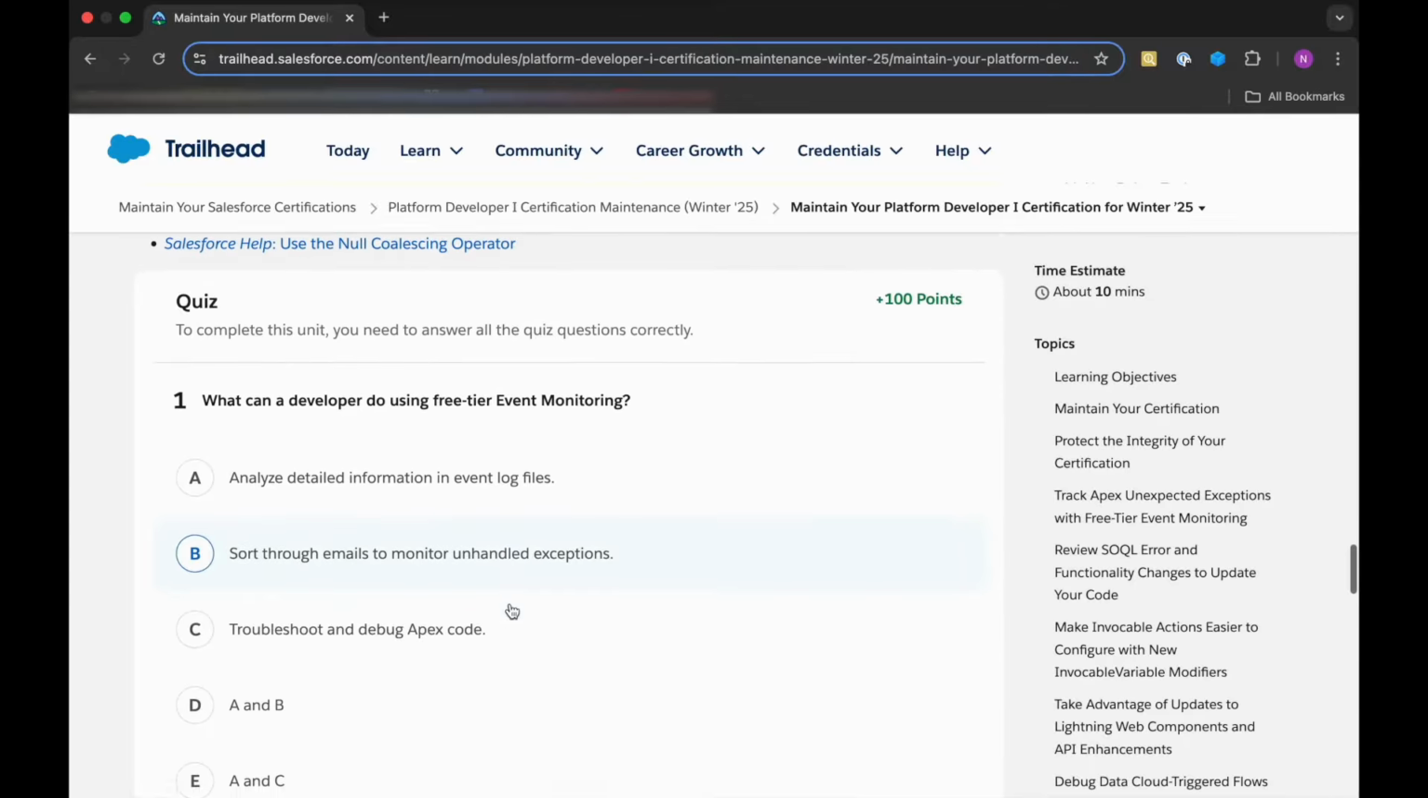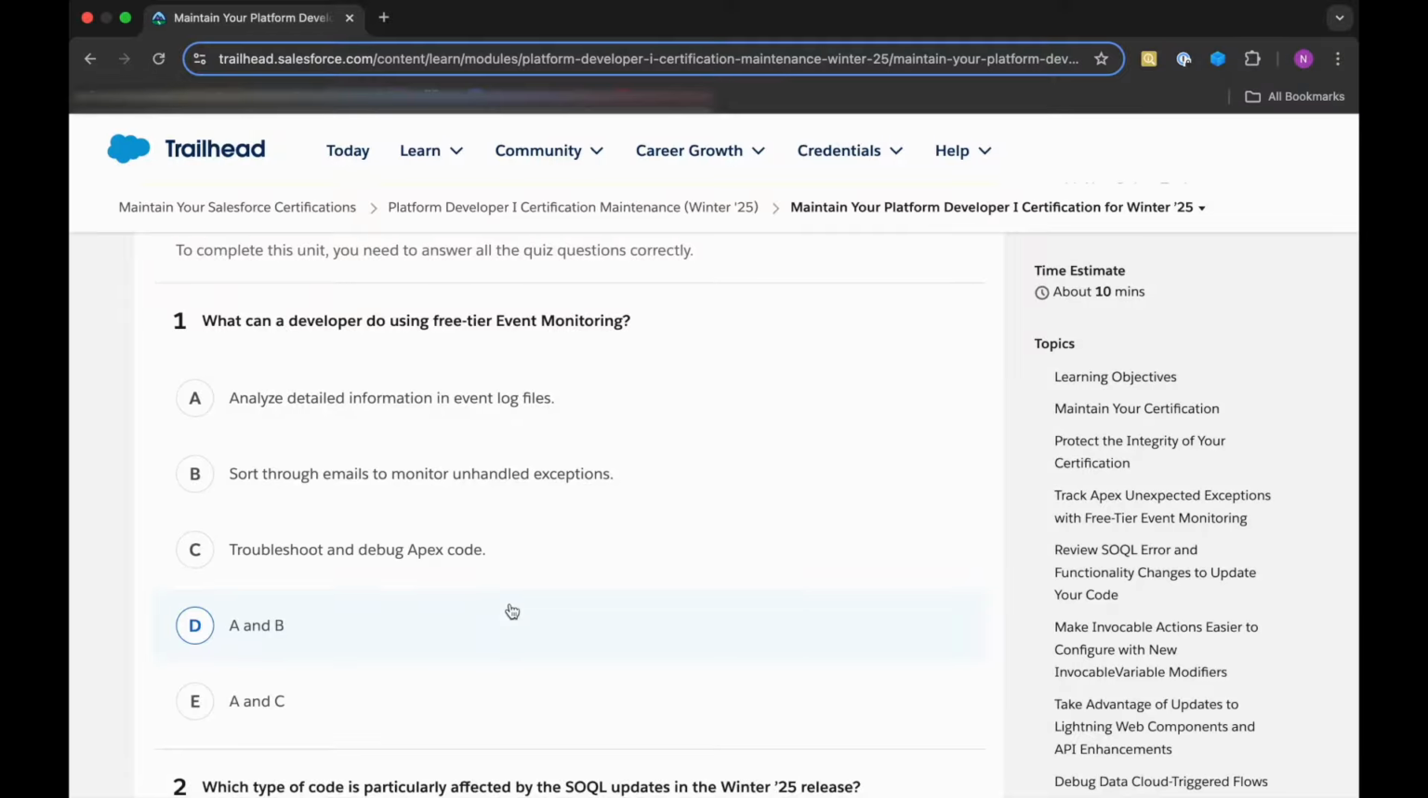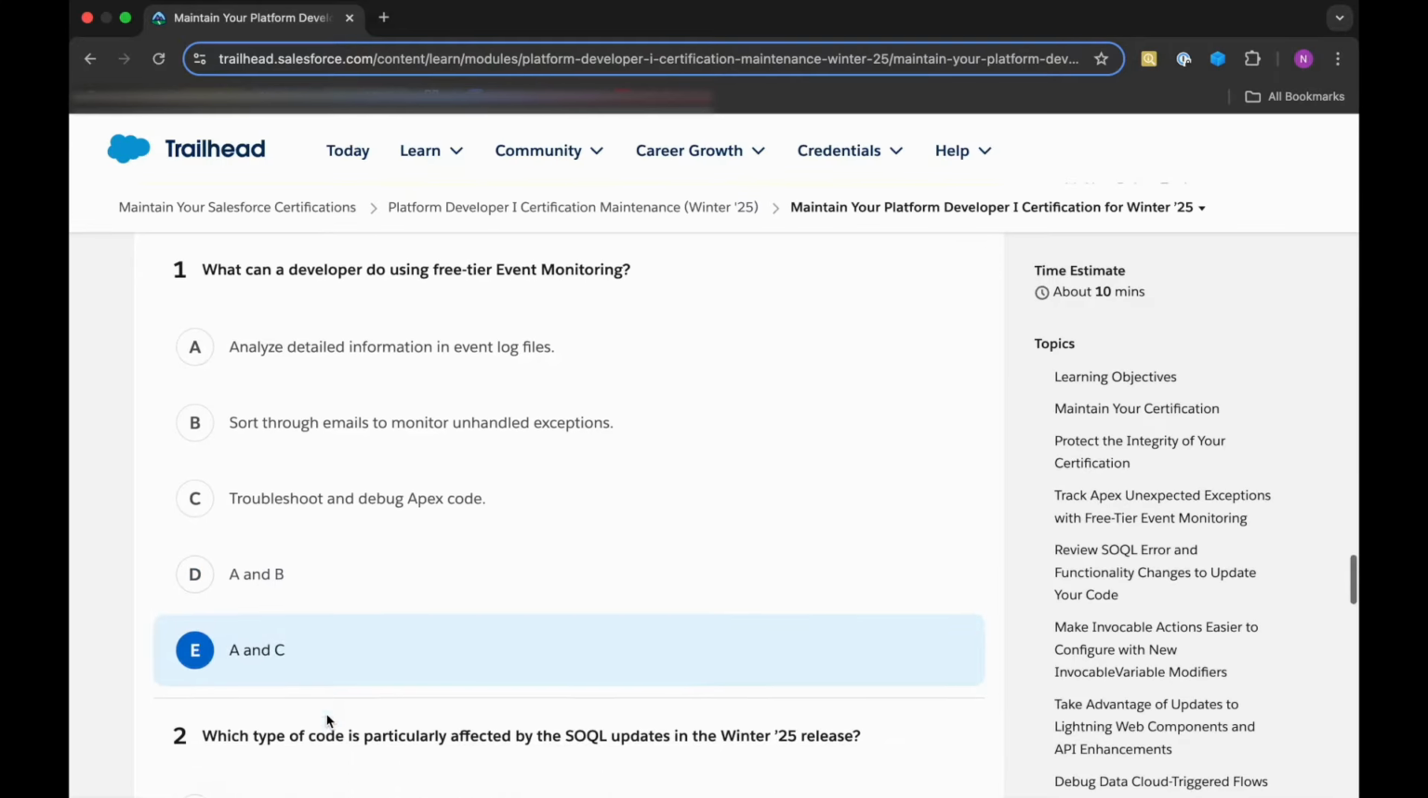So yes, let's come to the quiz. First question is, what can a developer do using free tier event monitoring? First is analyze detailed information in event log files. Second is sort through emails to monitor unhandled exceptions. Third is troubleshoot and debug Apex code. So A and C should be the correct answer.